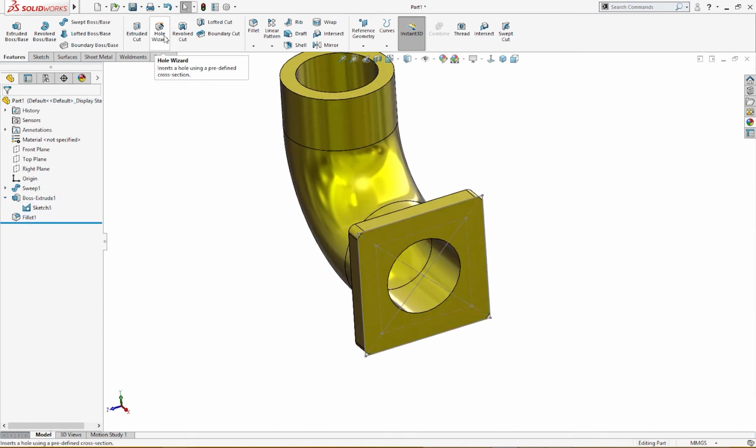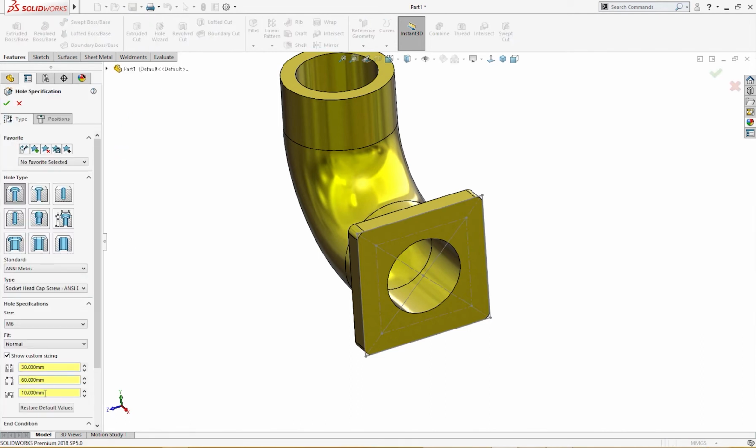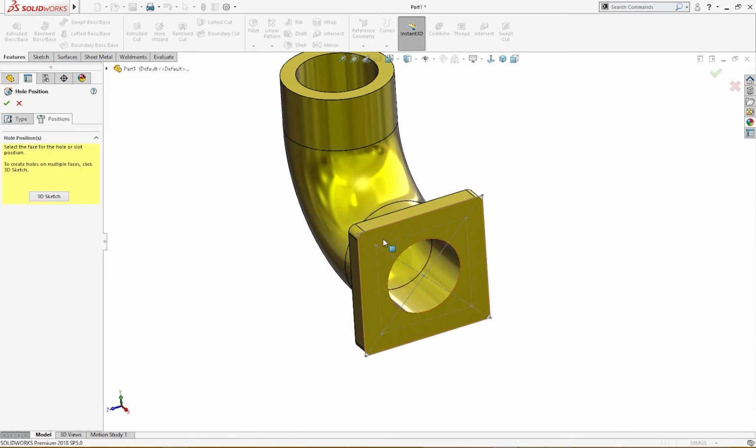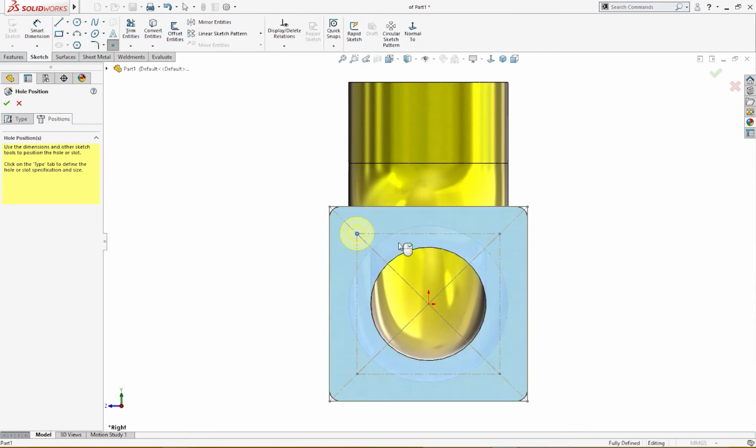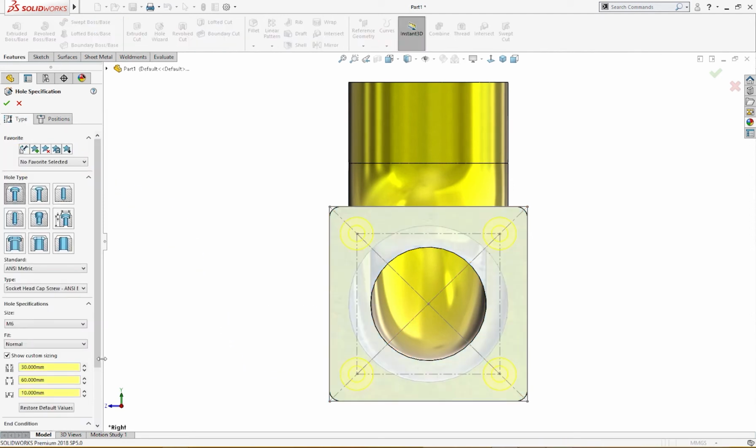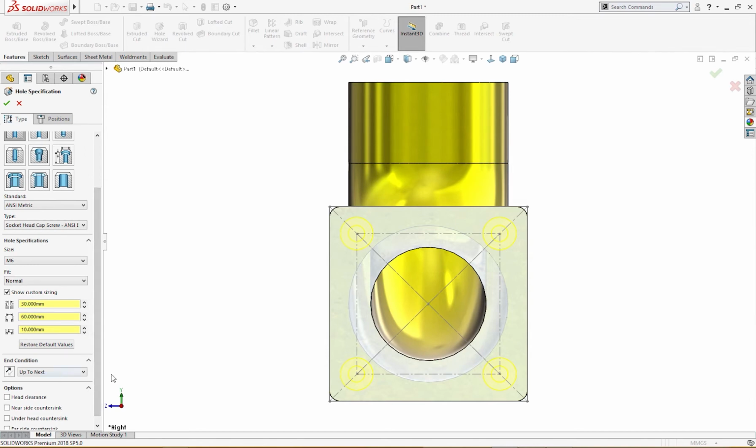And I will go for hole wizard. This is what we need: 30 millimeter, 60 millimeter, and 10 millimeter. Okay. Position here, here, here, and here. It will save us a feature.